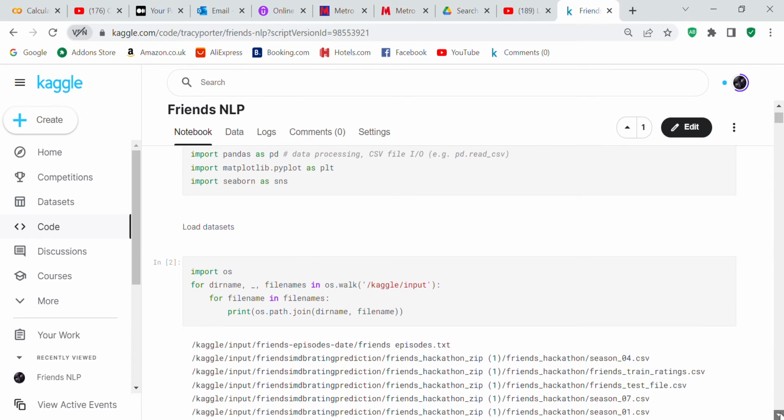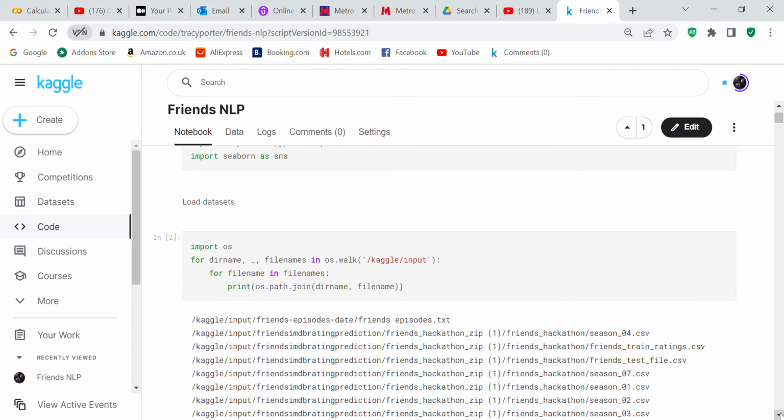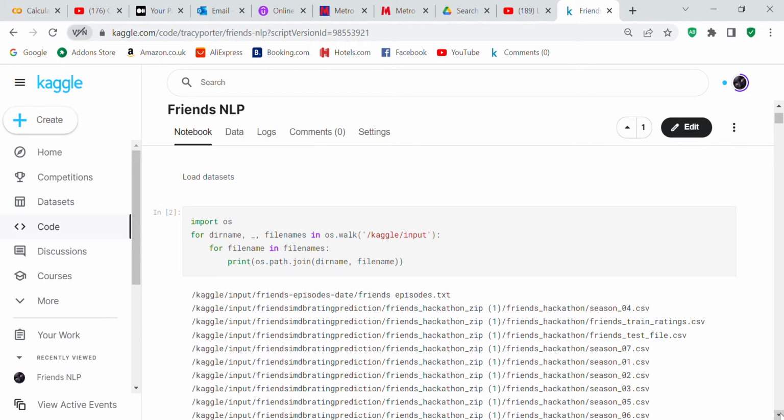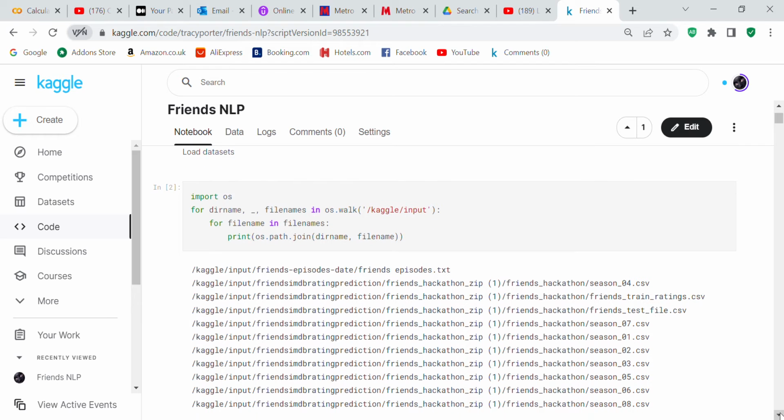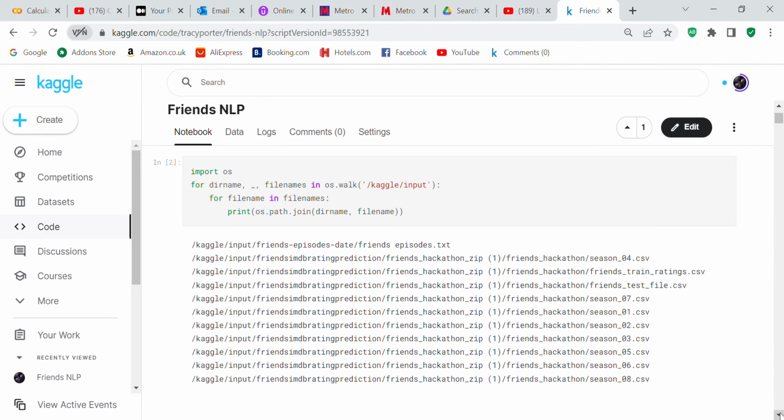So now what we're going to do after we have loaded our libraries, we're going to load the datasets. Using the OS library, we're going to select all of the files that are in the operating system that you need to use to complete this competition. And as you can see, there's a lot of files. You've got the train file, the test file, and the CSV file.